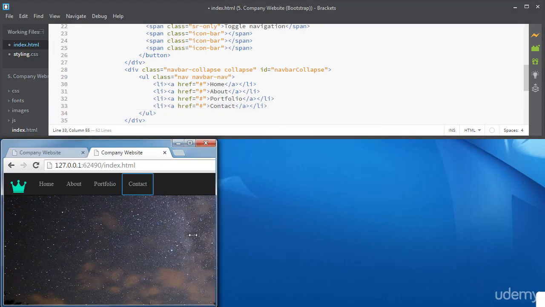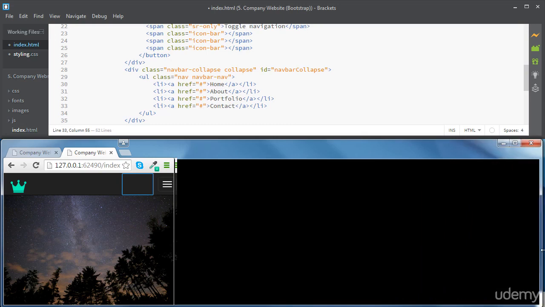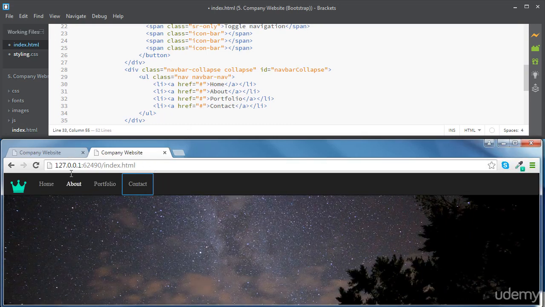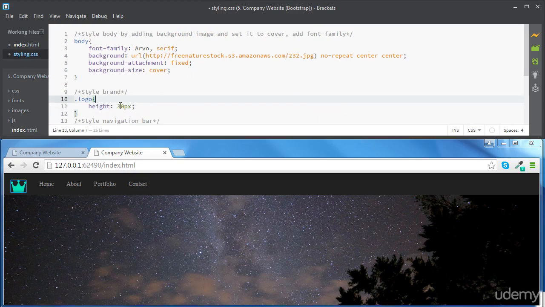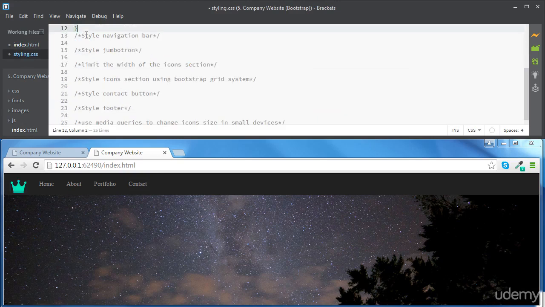So now our navigation bar is working properly. Now we're going to add some styling using CSS to our navigation bar. So let's go to the CSS file. I'm going to go there.